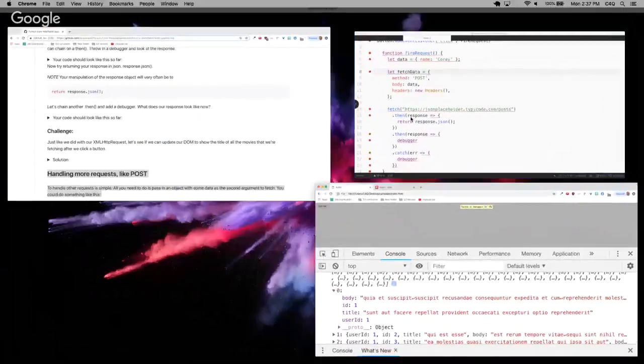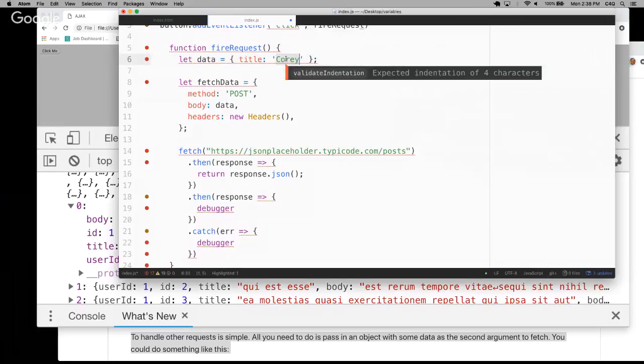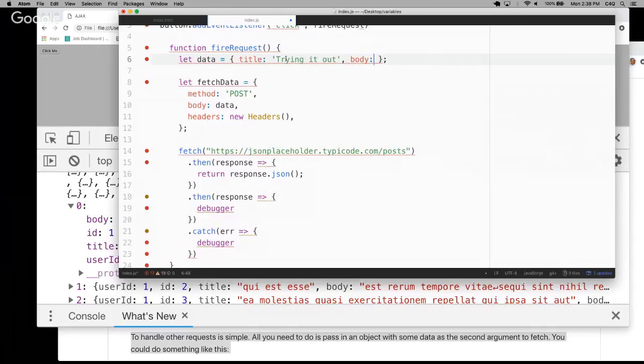So if we wanted to post something to it, which is kind of awkward because we can't really add anything to this person's database, but we can kind of fake it, so it gives us back an okay response. Like, this would have worked if I'd let you. And so we do that. We're going to add some data. Maybe let's do a title, and I'm going to say trying it out, and let's give it a body, and I'm going to say perfect.